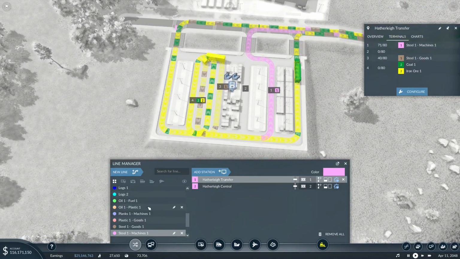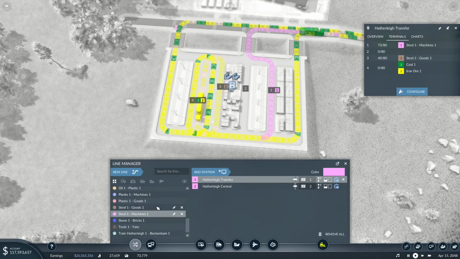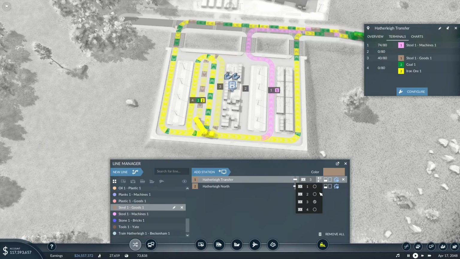Let's do the same for, or we can actually keep steel 1 to goods 1. Let's check if this is consistent. This is steel 1 to goods 1. This is on platform 3. Yeah, okay, this is consistent.